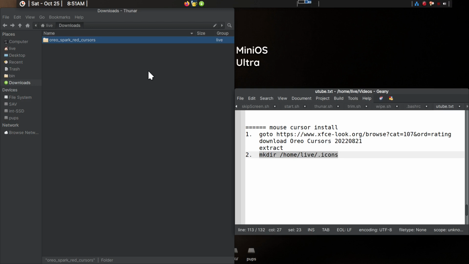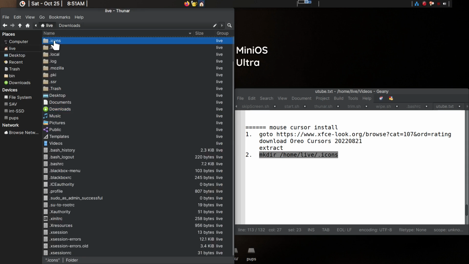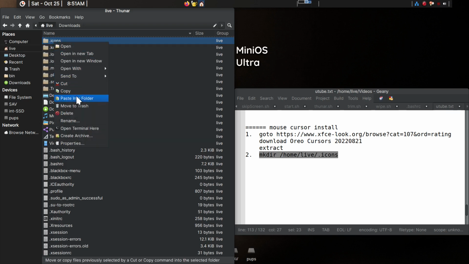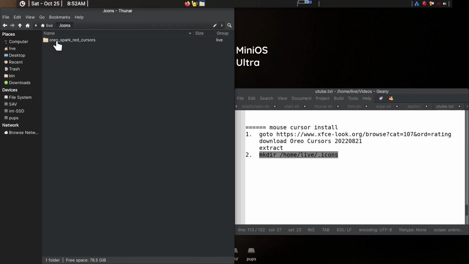So we'll go back and grab this here and cut, and then we'll go to the home folder, and under .icons, which has been created now. So we're at, and then we'll just go ahead and paste into the folder. So if you look at the .icons folder, there are the files that we just downloaded.